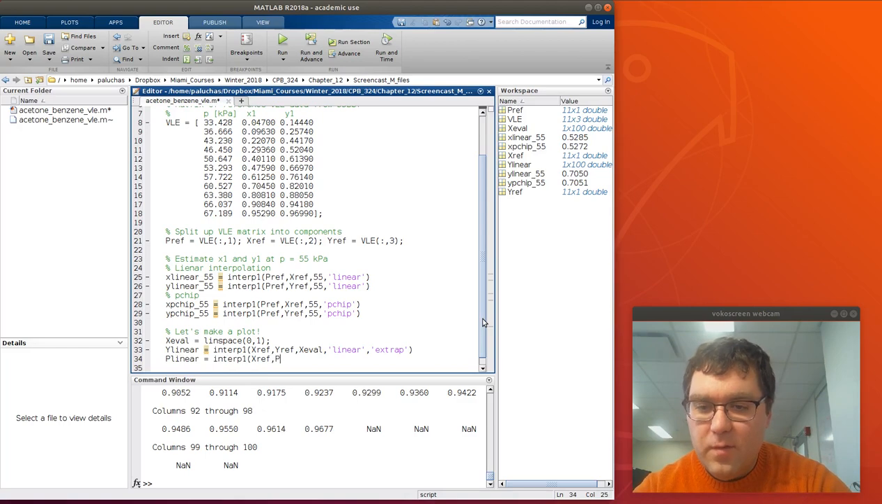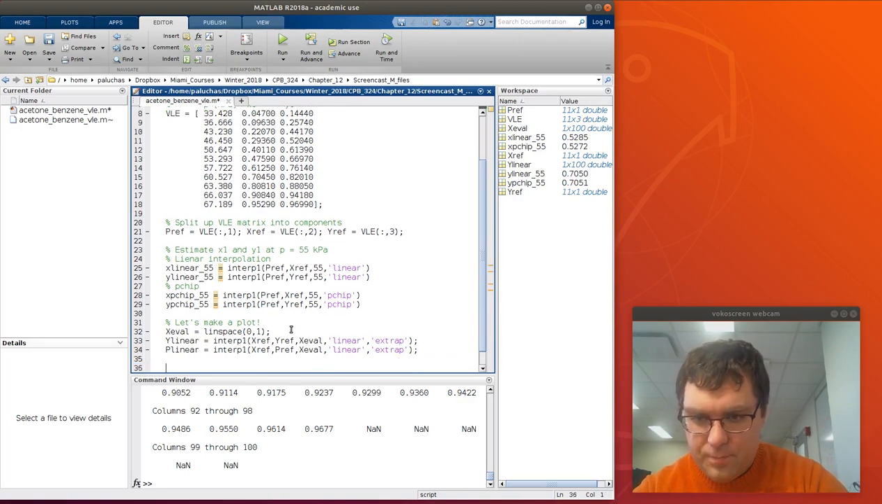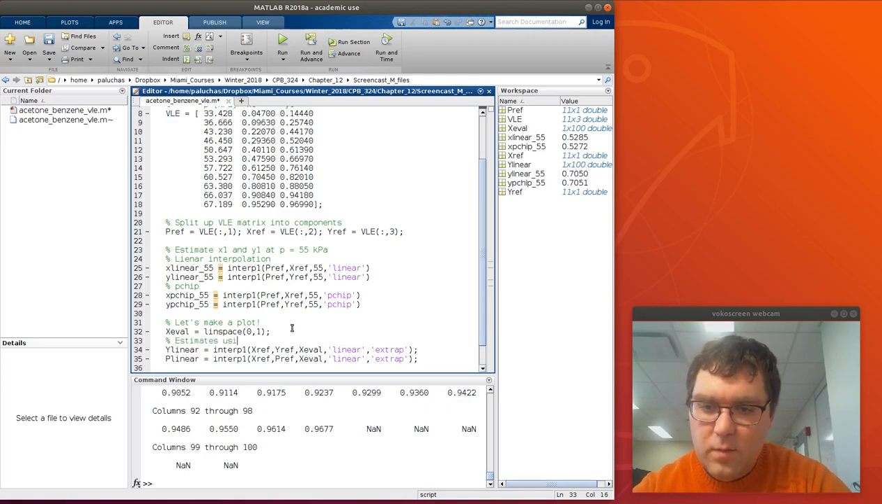Now if I want to estimate P, it'll be xref, pref, xeval, linear. Let me suppress the output on these since they're going to be fairly long. Okay, so these are estimates using linear interpolation.